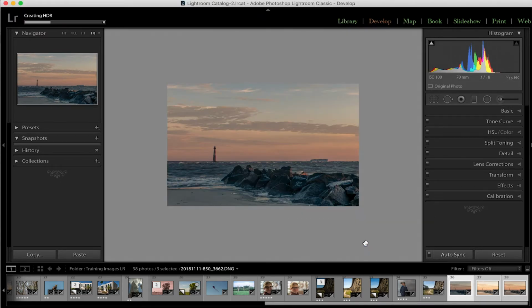So we hit merge, and it will be moved up to the top left hand side. The progress bar will show up, creating HDR, and when it's finished, it'll take the new photograph and drop it down in your film strip. The panorama works exactly the same. There are a couple of options under panorama. I'll show them to you in just a second.